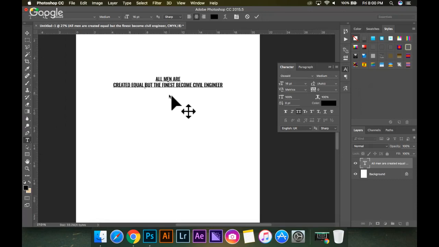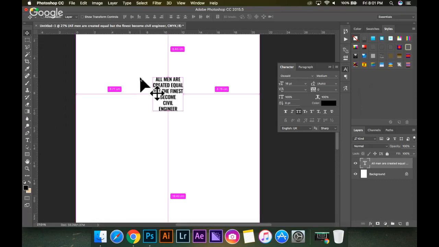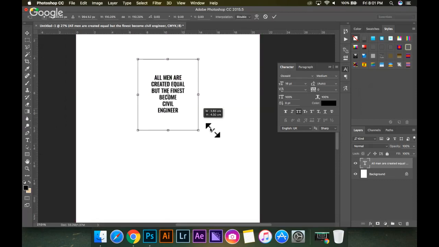Maybe "created equal" in one line. After that, one more enter. "But the finest become" and then "civil engineer". Like this. Okay. With the move tool and Control T, we increase the size of this design.